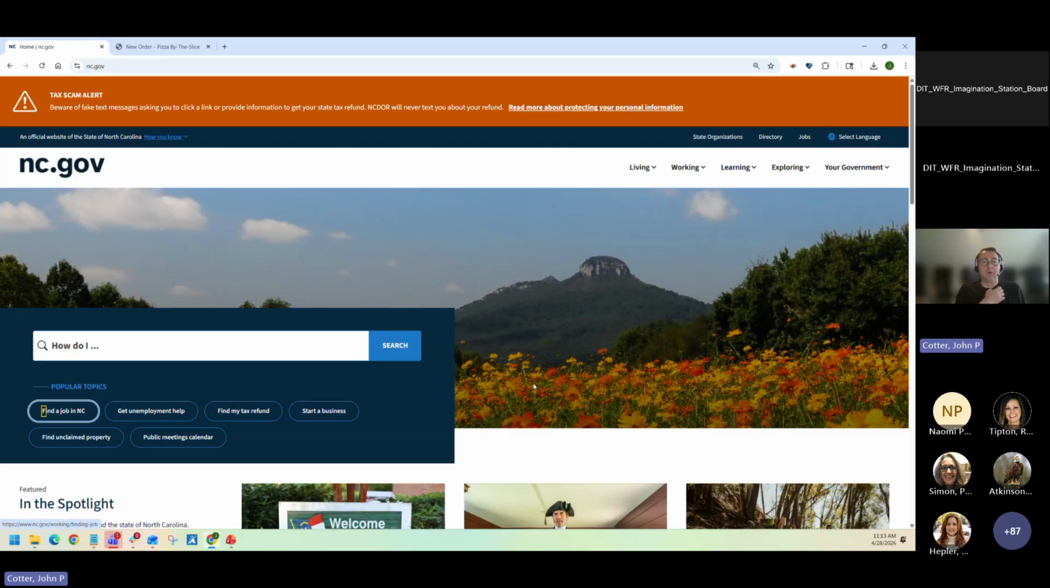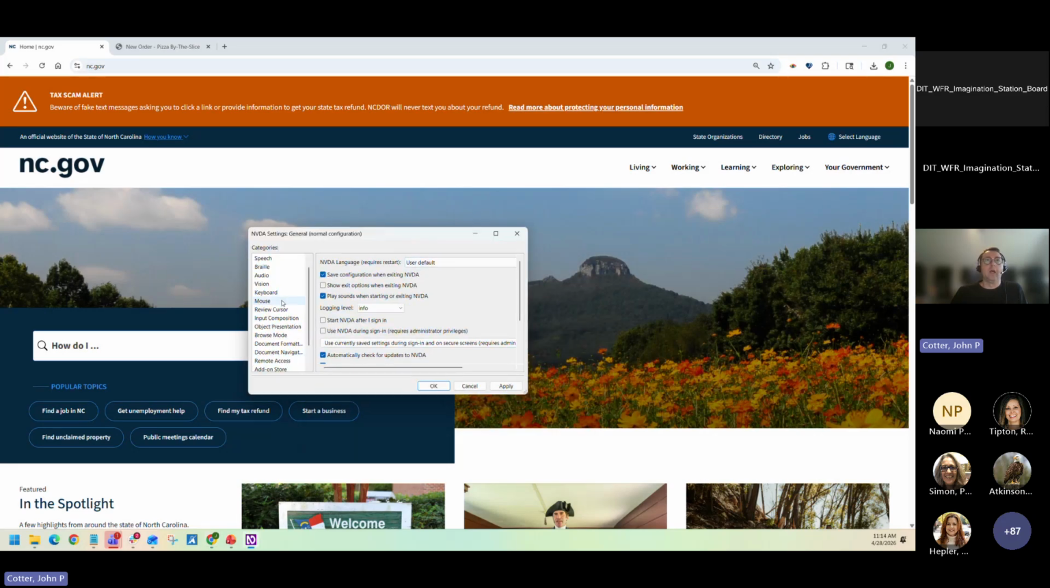List with 6 items. Find a job in NC link. So this is the screen reader speaking. This is NVDA. Link. Find my tax. Start a business link. And so if I open the NVDA menu, if I open the preferences menu, NVDA settings. Here's the general preferences. Normal. And the editing under mouse, enable mouse tracking is turned off. So let me turn it on just to show you. Get to the preferences.